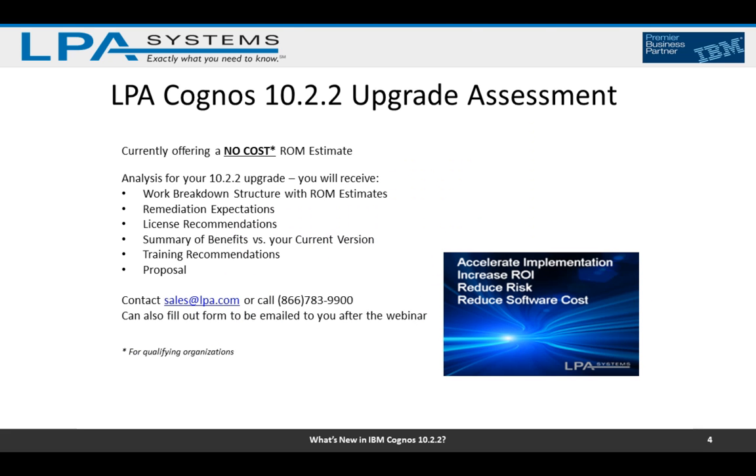Now, we are offering to those organizations that qualify a no-cost, rough order of magnitude estimate for a 10.2 upgrade for your business intelligence environment. We'll give you a work breakdown structure. We'll give you a notion of what you might have to remediate in terms of what typically does or does not migrate without issue. We'll take a look at how you're licensed, and we'll look at the new capabilities in 10.2.2 and how they map to licenses and give you a recommendation if you want to use those capabilities, how your licenses may need to be enhanced.